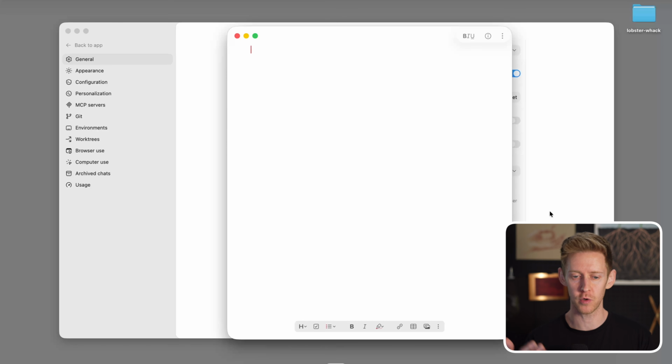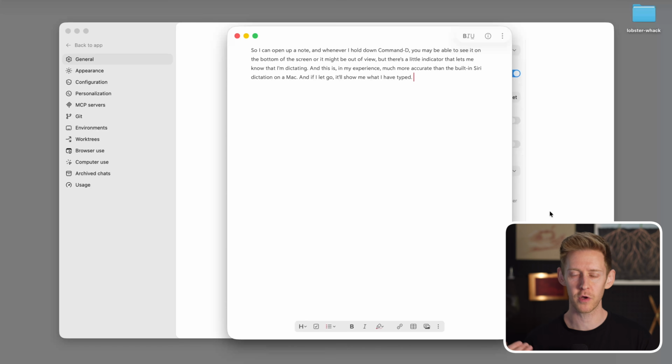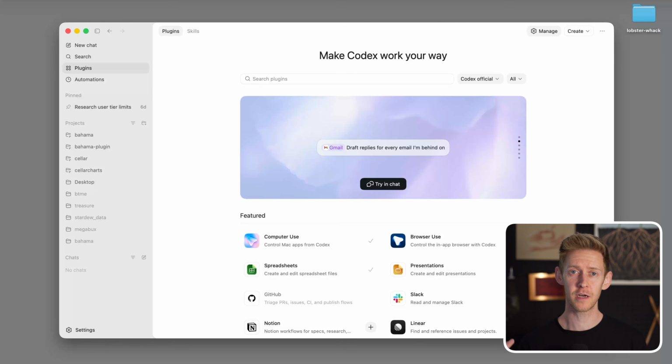And if I let go, it'll show me what I have typed. Yeah, that looks great. The punctuation is right. I can even go crazy with this and say, the Chassagne Montmarché had much better élevage than the Givry Chambertin. Yeah, try that, Siri. Yet another way that Codex can do real work outside of its own sandbox is with browser use.